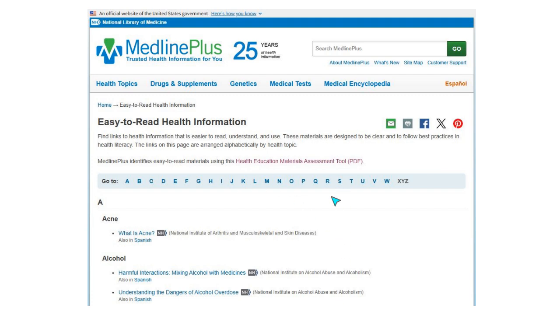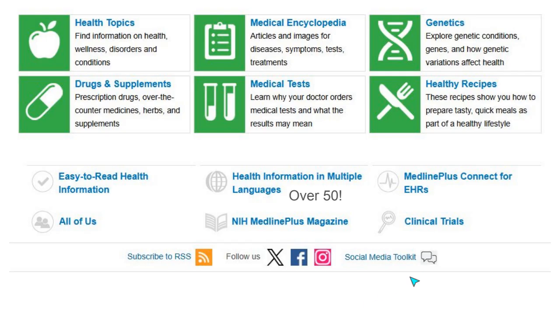So this is information that has passed that assessment that the AHRQ has provided. All right, well, what else does Medline Plus have? Check out this. This is located on their homepage near the bottom. You're going to get information on health topics. You've got a medical encyclopedia. You've got information on genetic conditions and genes, information on drugs, information on medical tests. You've even got healthy recipes.